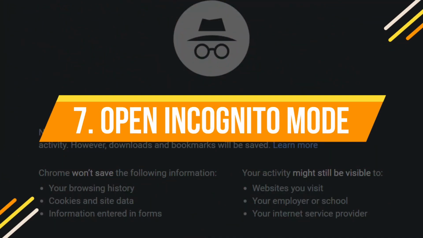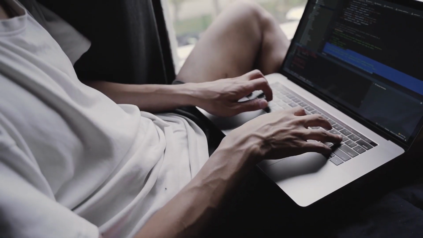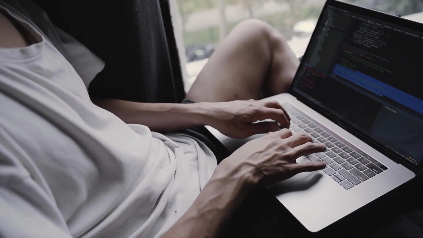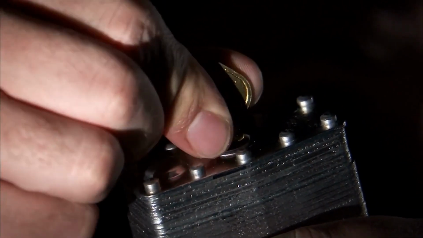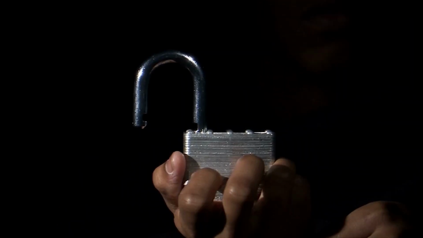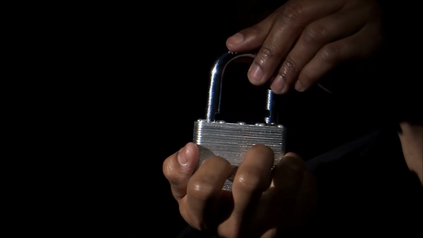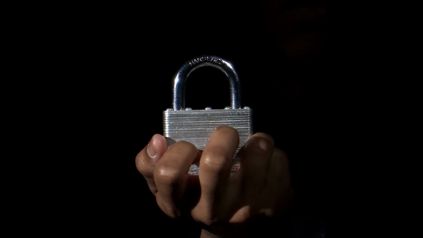Number 7. Open incognito mode. Once in a while, you need to go incognito when browsing the web. Maybe you're using another person's computer or simply don't want anyone to know what you searched for on Google. Trust me, I know you have something.